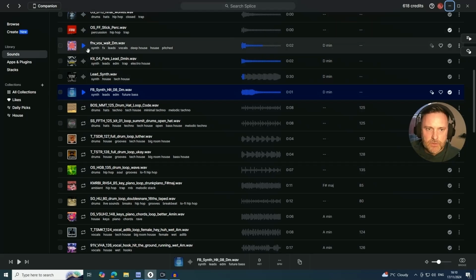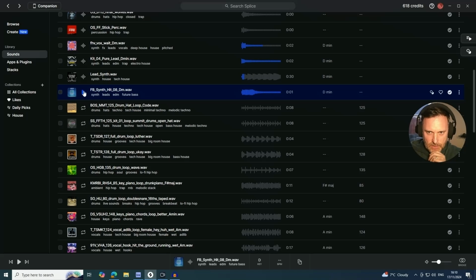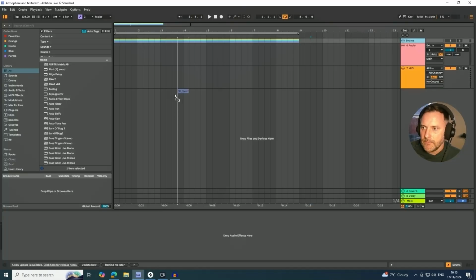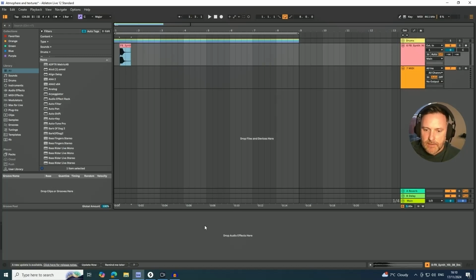And the first one that I'm going to do is this little synth stab here. It's very dry, very short, but trust me, it does sound good within the track when we apply the processes to it. So I'm going to take this sample into Ableton as an audio sample. And the first technique, we're going to use a long reverb.